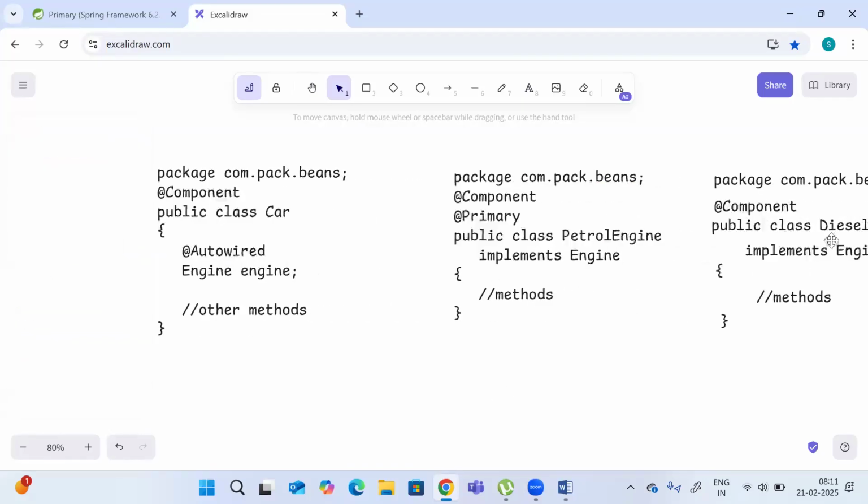Can I make both of them @Primary? No, because both are of the same type now. If two bean classes are of the same type, how many bean classes can we make primary objects? Only one. If you make both of them primary, you will get an exception at runtime. Okay, right. @Autowired.